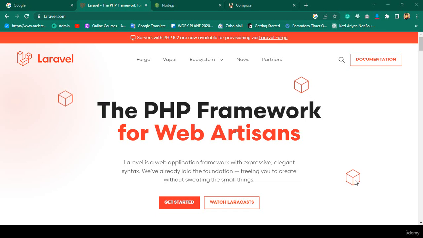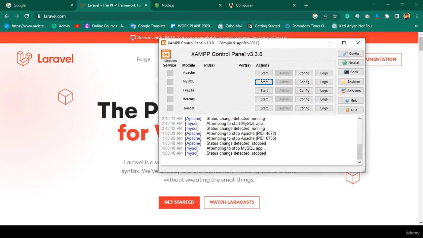So first of all, I want to install the latest version of Laravel, Laravel 10. Before installing Laravel 10, I want to discuss all the essential things that you must have installed. For now, I'm using a local server, and for the local server, I'm using XAMPP.